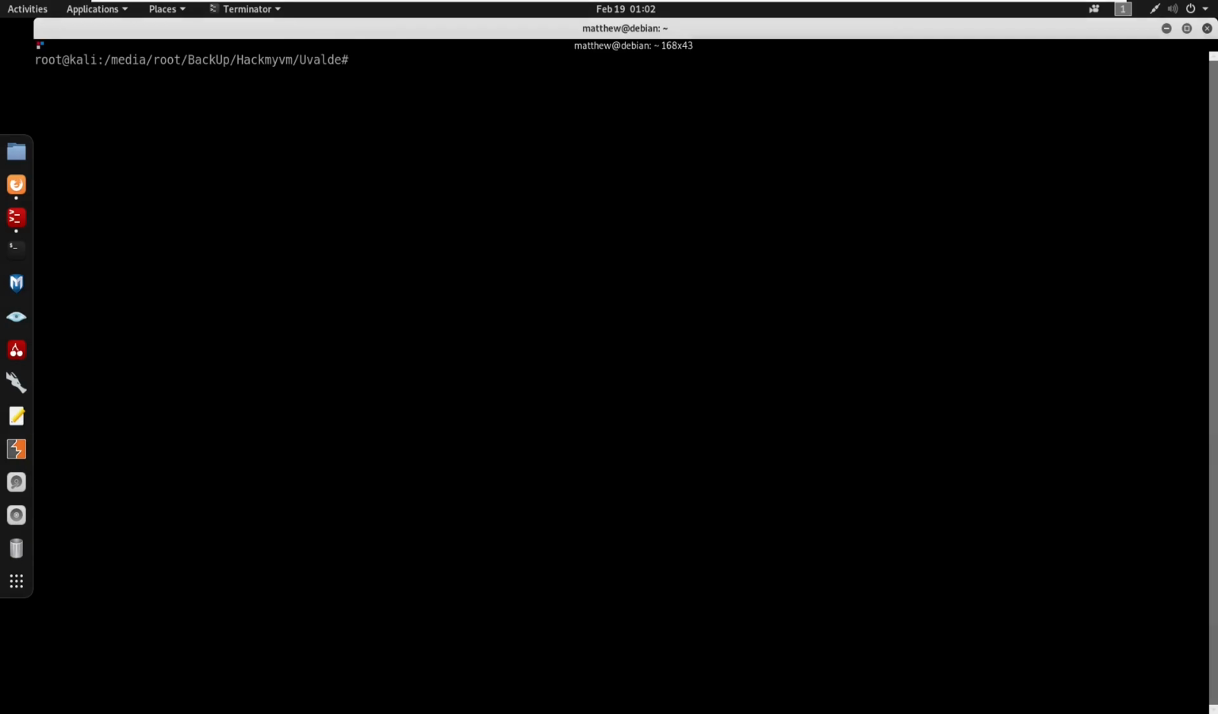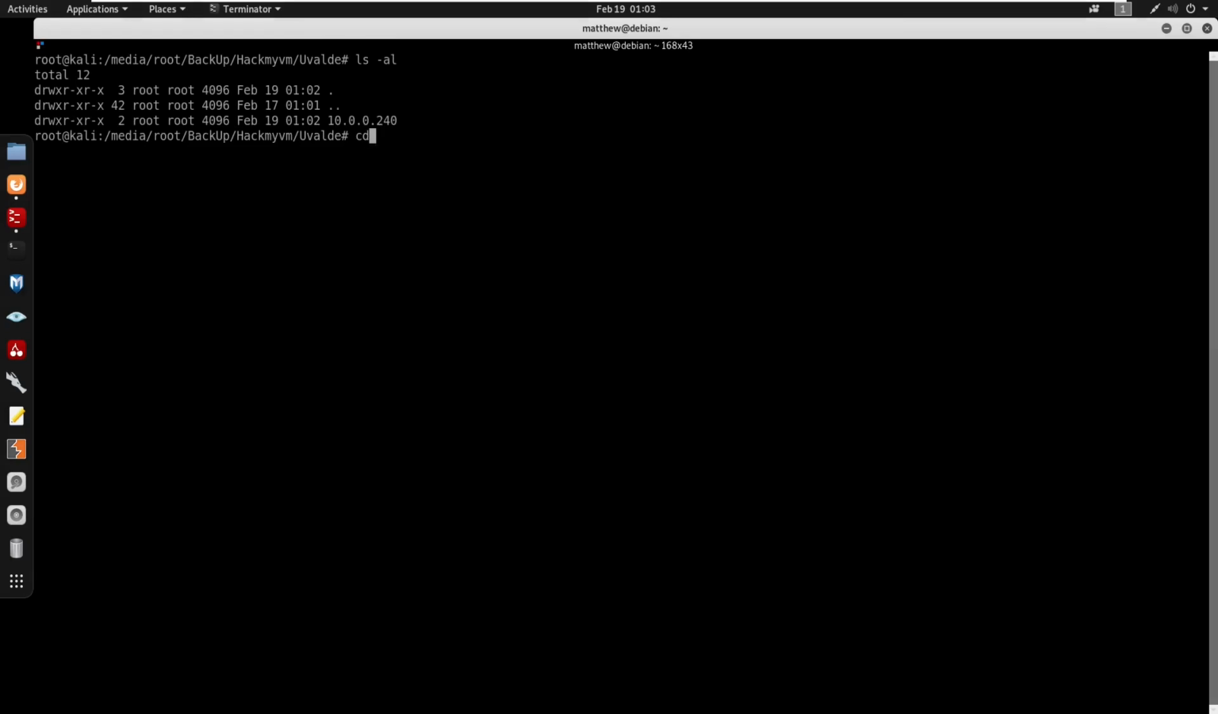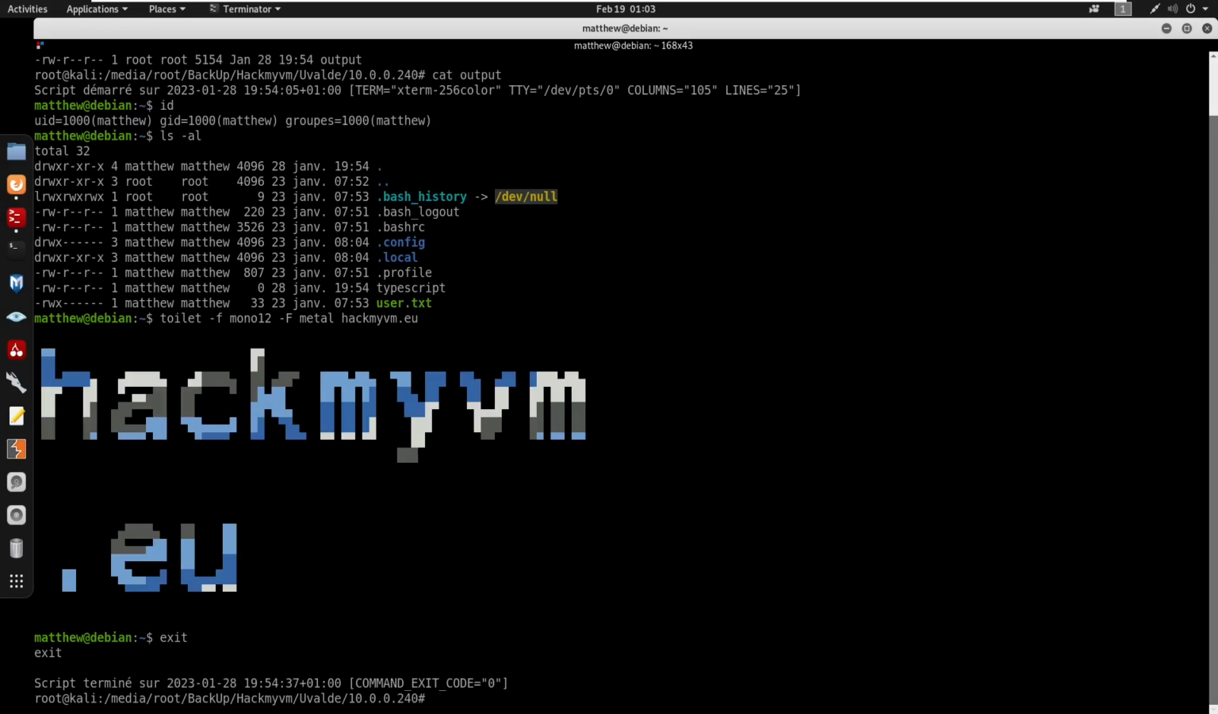Before looking at the GoBuster results, I do want to run wget -r for recursive against the FTP server. We do 10.0.0.240 and specify port 21. You'll see that it gets all the files, both hidden files and normal files, such as the output file that we saw here, right? I cd into 10.0.0.240, and here we only have one file.